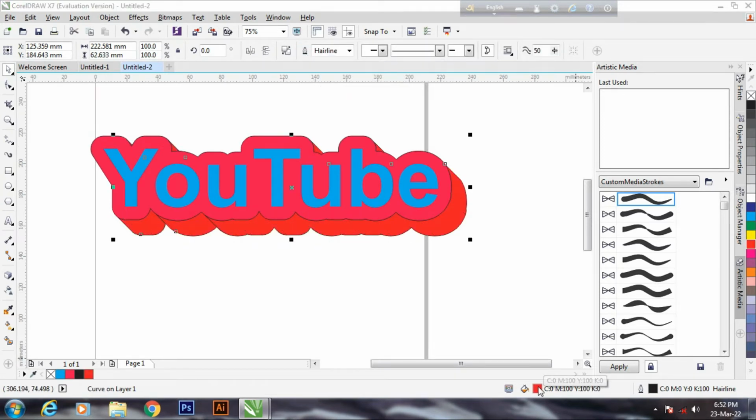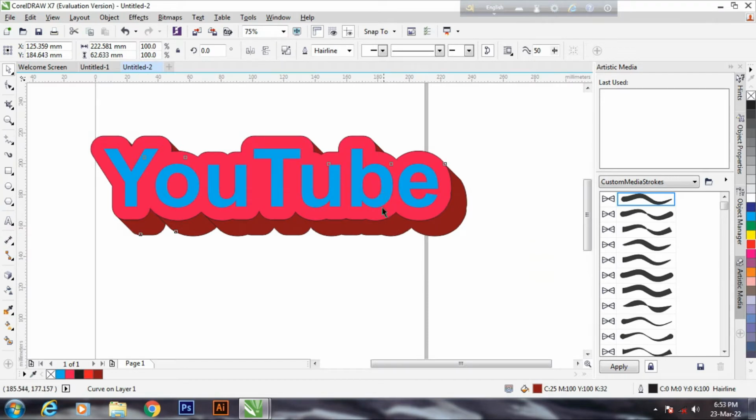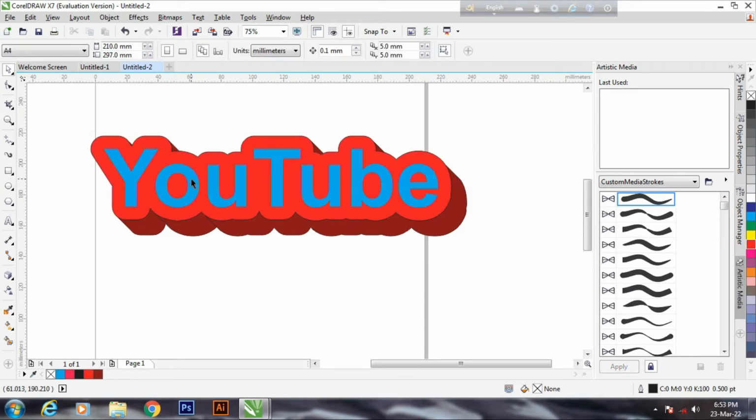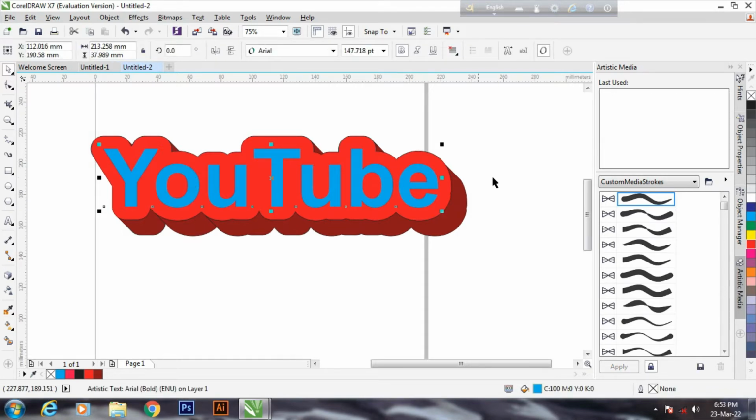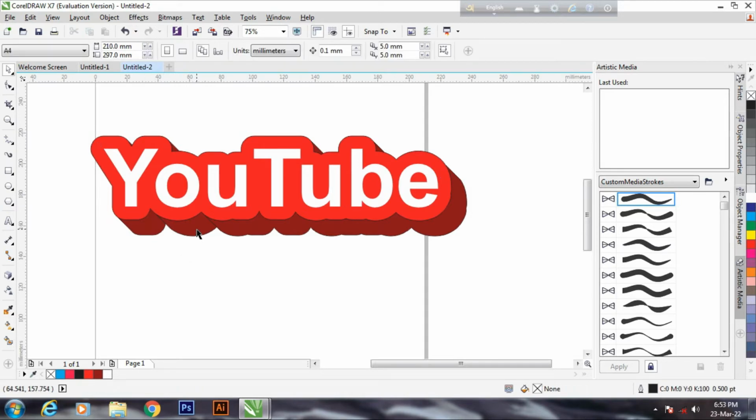Double click on the color. Choose the color as you wish. After that, OK. Now click this color. Choose the red color as you wish. Now go to the text in this part and choose the white color. You can use any color.